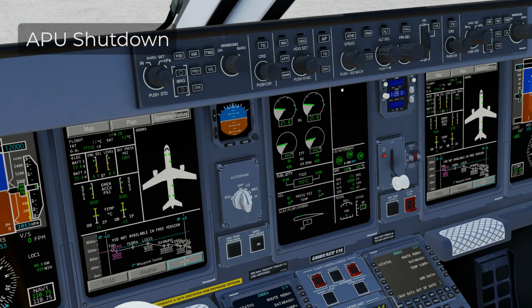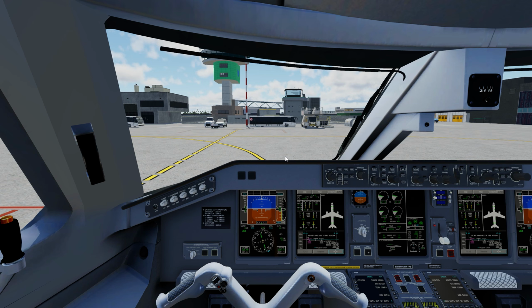Now, this process would normally be accompanied by some messages on the ICAS, however, the free E-jets do not have that implemented. And there we go, we can see the APU is spooling down, which also took a lot quicker than on a real plane. However, at least we have a simple cooldown sequence implemented. And that's it. So this is how you would power up the plane and start the engines.